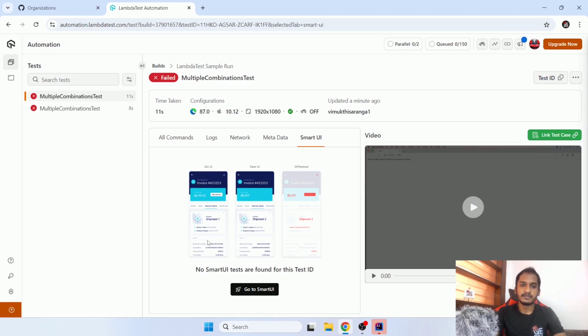So this is the baseline version. This is the one after the test is run. So then it will compare these two versions, and it will show the differences. Here shipment 1, shipment 2, that difference. Here the button is missing, that difference. All these differences will be shown on an image. So it is very easy to do a visual comparison and identify the bugs. No need to write assertions for all the elements to identify. Simply using a visual UI comparison, you can detect any changes on the UI. So that is the Smart UI part. I will talk about this later in a separate video.